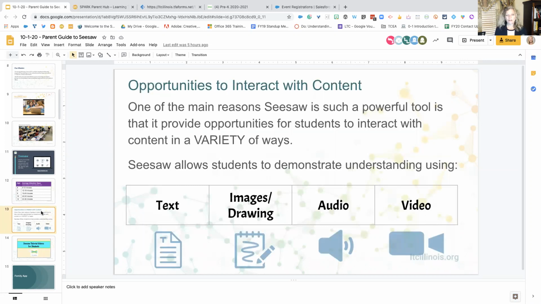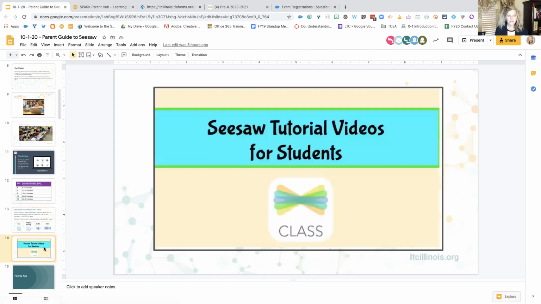So again, Seesaw gives the chance for your child to interact with the content. Again, like what we saw in that photo, the kids completing a math problem and then going further and maybe talking about it rather than just writing about it. Here on slide, Lisa, yeah.